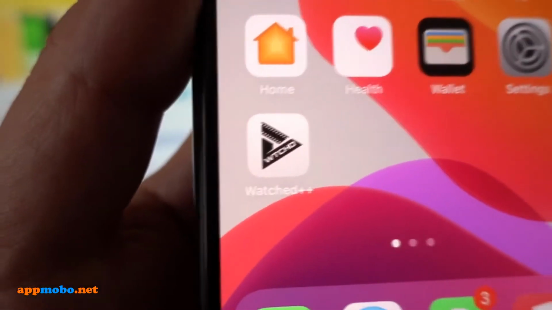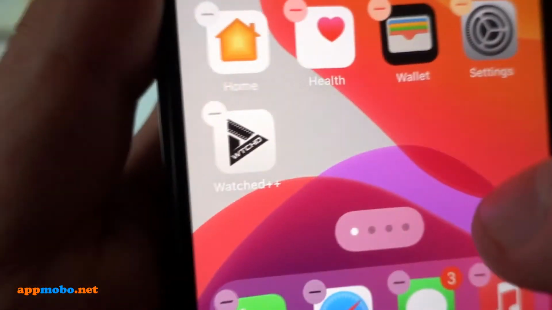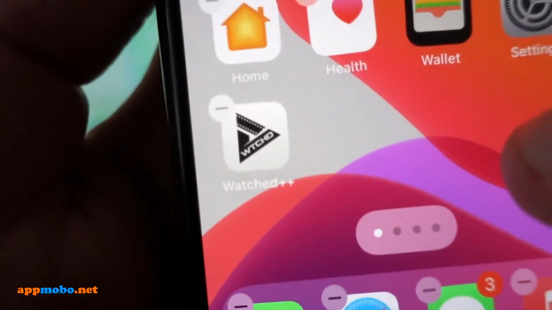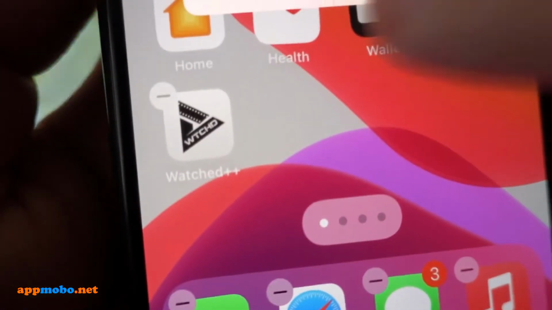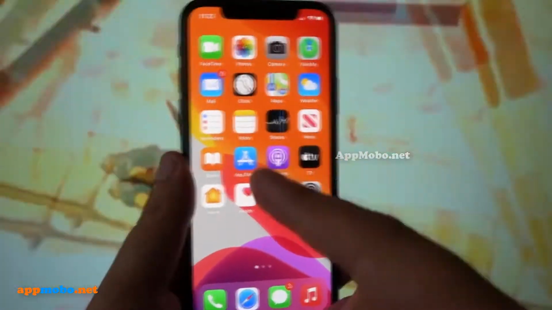So this is the app icon right underneath the home icon. So what I'll be doing over here is that I'll simply delete it so that I can show you how to install it again. We will go through this together. I'll be showing you and you guys will watch and learn, and then you'll be able to download it again as well. So now that I've deleted the Watched Plus Plus, let's move on to the steps.